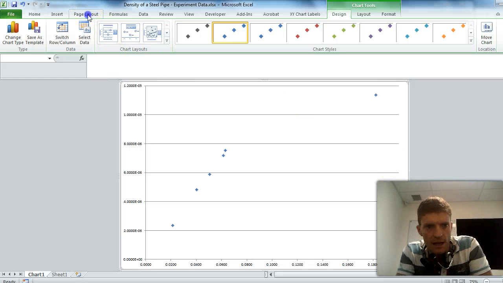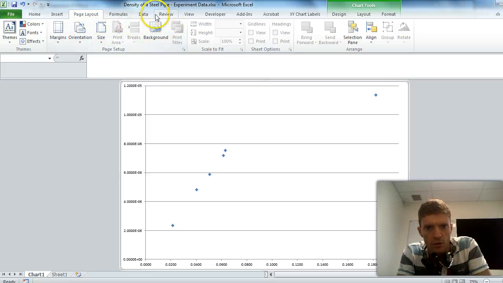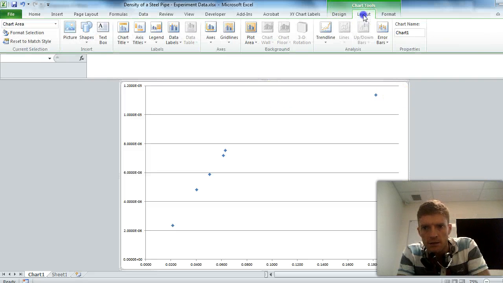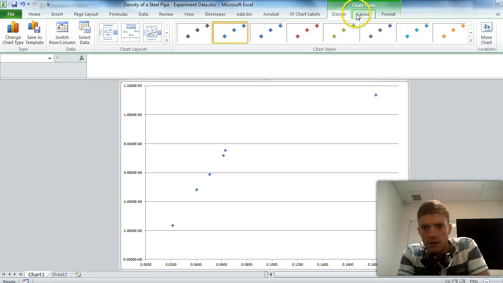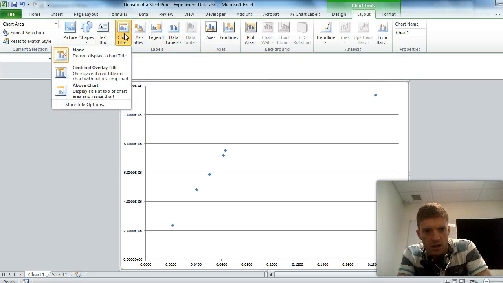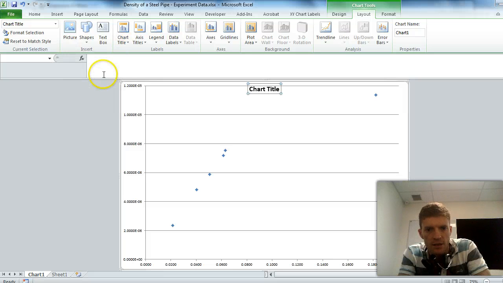From here, let's start to organize some of the graph. So layout, design, no, layout. So under layout here you've got a number of things: chart title, axis titles, data labels. So we're interested in chart title. Okay, we're going to put this maybe in the center.